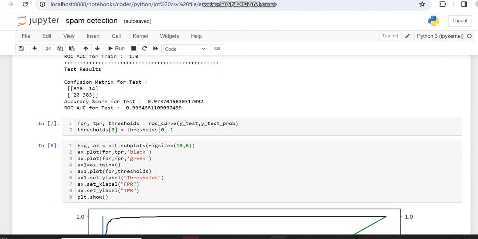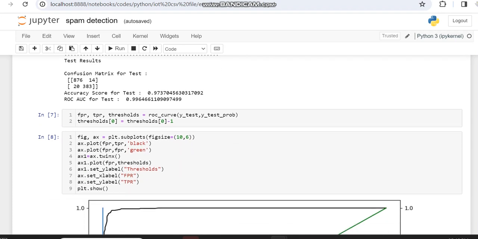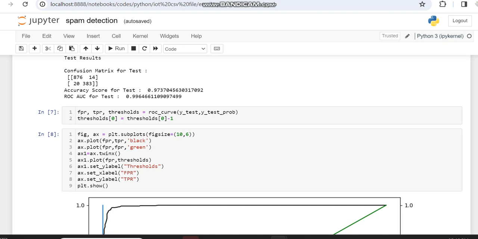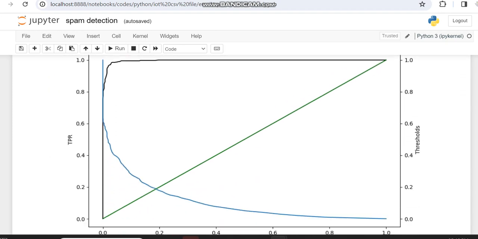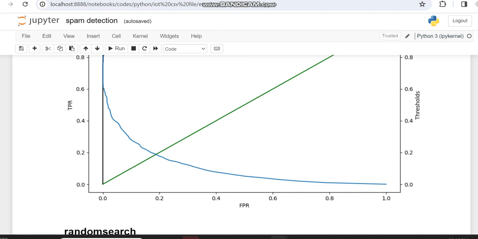Then, as I said, we are declaring an ROC curve. For that we are getting the FPR, that is the false positive rate, and the true positive rate values, and then by using those we are plotting a graph. So this is the graph of the ROC curve in this random forest algorithm we have designed.